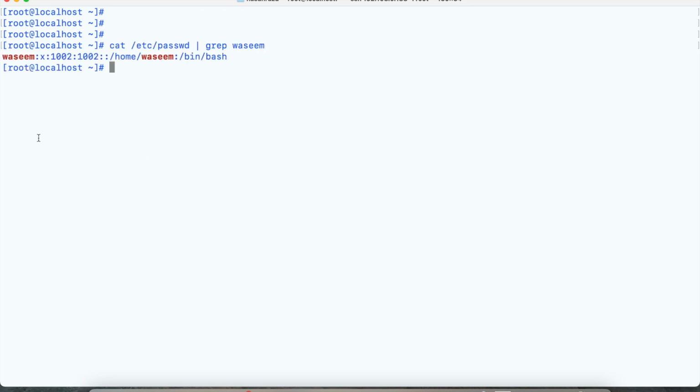Okay, so the first one is of course the user itself. The second one, X, is the password. Now it's encrypted, so of course it will not show here, but this is the password. This is the user ID and the group ID. This is the home directory, and this is the shell. So this is the structure of the RHCSA password directory. This is how we use it.